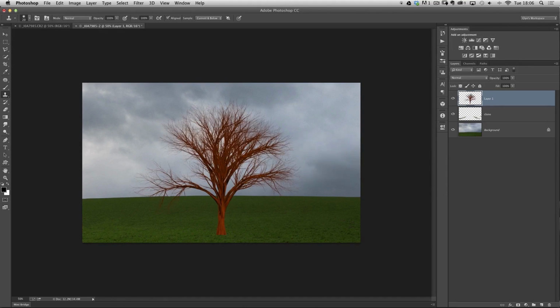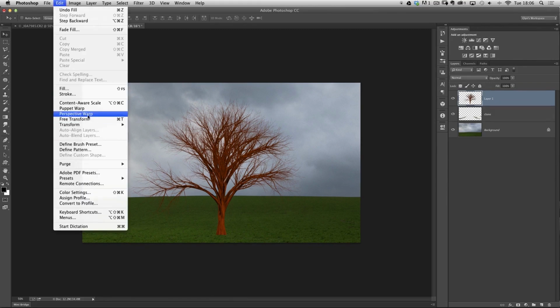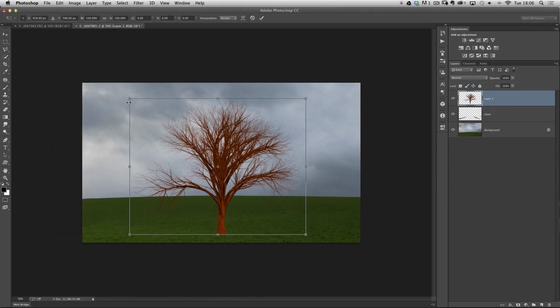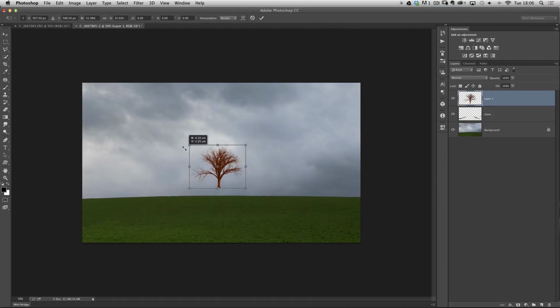So now that our elm tree has been brought into Photoshop, let's just get the move tool. Obviously it needs a couple of things done to it. It needs to be resized. So let's go to Edit and Free Transform. Get the transform handles, hold down Shift and Alt, or Shift and Option, so we can scale it all in proportion. And I think we'll probably go for something like that. Let's just move it around. Probably around about that kind of size there.